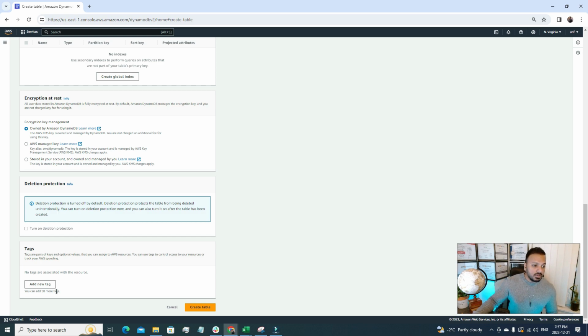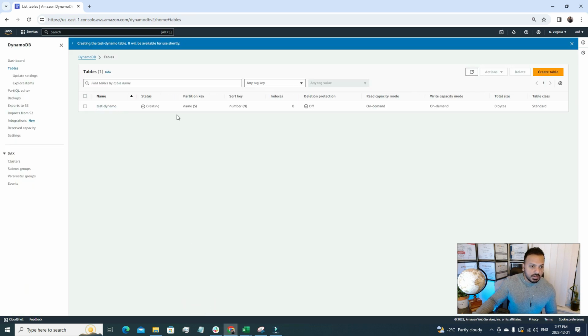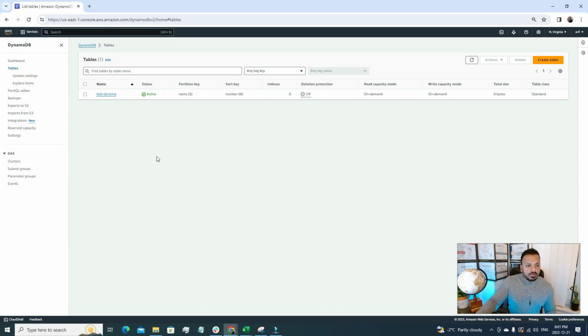And right now I won't add any tags because I don't have multiple DynamoDB tables to get confused. And after confirming all the settings, I will just hit create table in here. So right now the status is creating. Alright, so after pausing for a few seconds, now the status is in active state. So now we're going to explore a little bit about this test DynamoDB table.